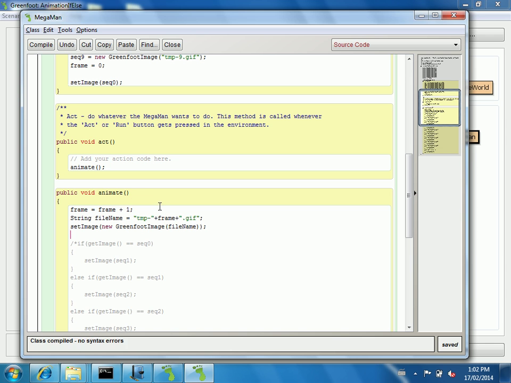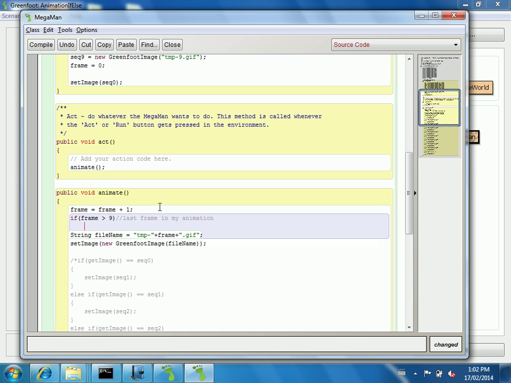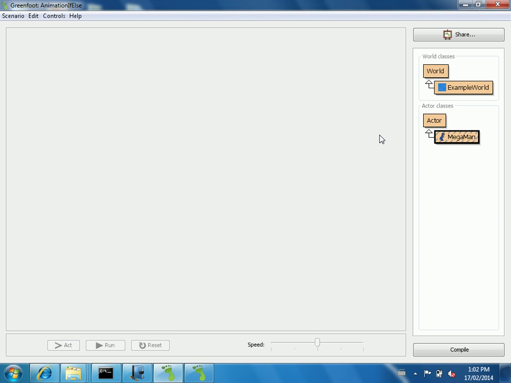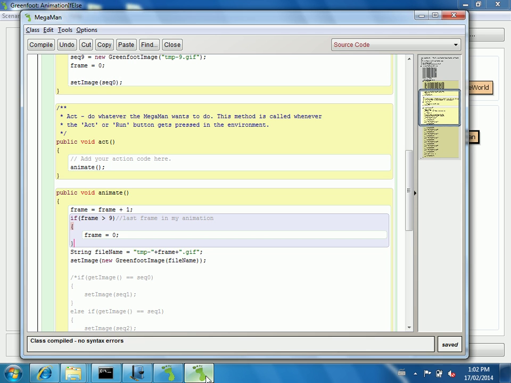So what I could say here is if frame is greater than 9, the last frame in my animation, frame equals 0. And this will make sure that the frame stays within those bounds. Every time it goes out, it starts back at the beginning. So let me show you that this does correct the problem. If I put Megaman in, now he's happy to run and run and run. Okay? And look at all the code that I saved by doing it that way.